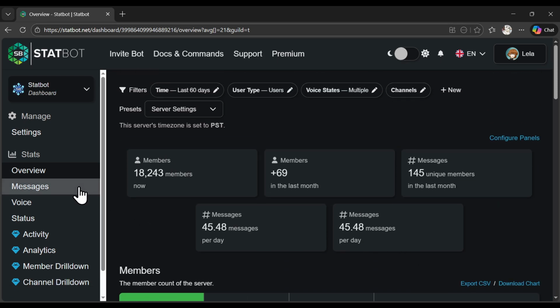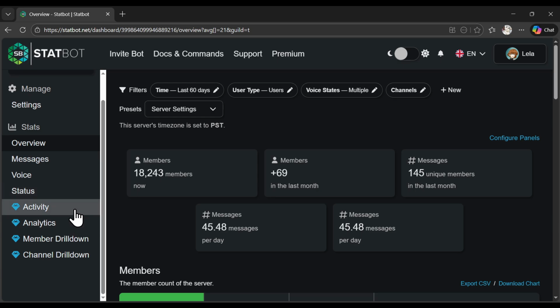Mainly, you will have access to the overview, messages, voice, and status, with the next four, activity, analytics, member drill downs, and channel drill down, being available with premium. If you do wish to see our premium packages, you can do so by simply clicking the premium button at the very top of the page.